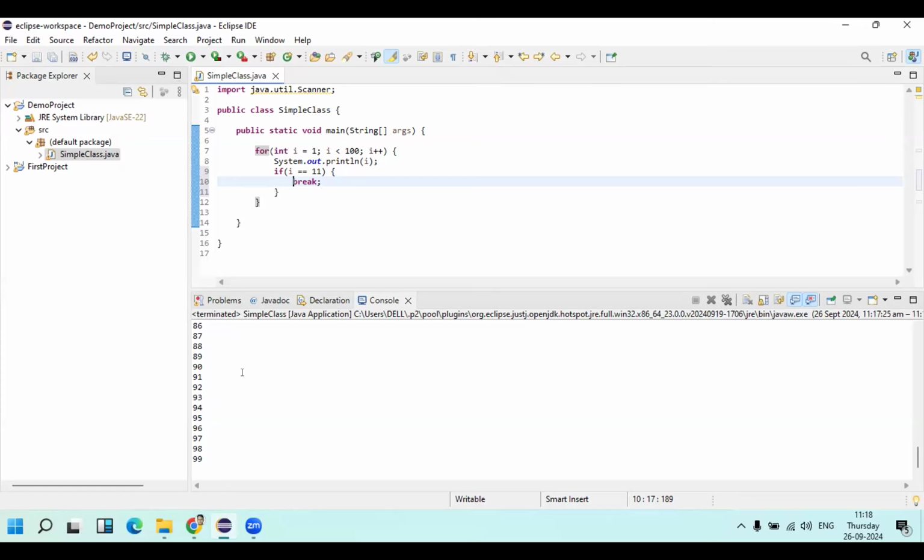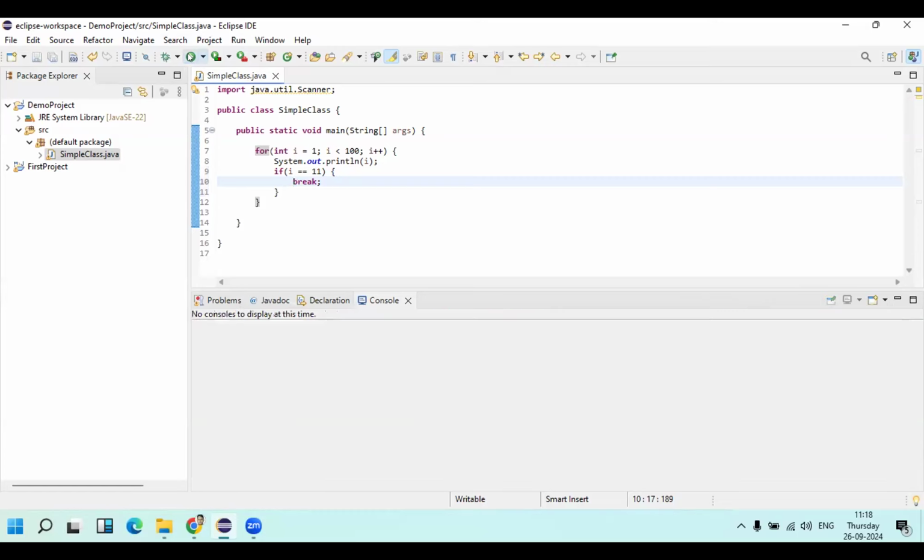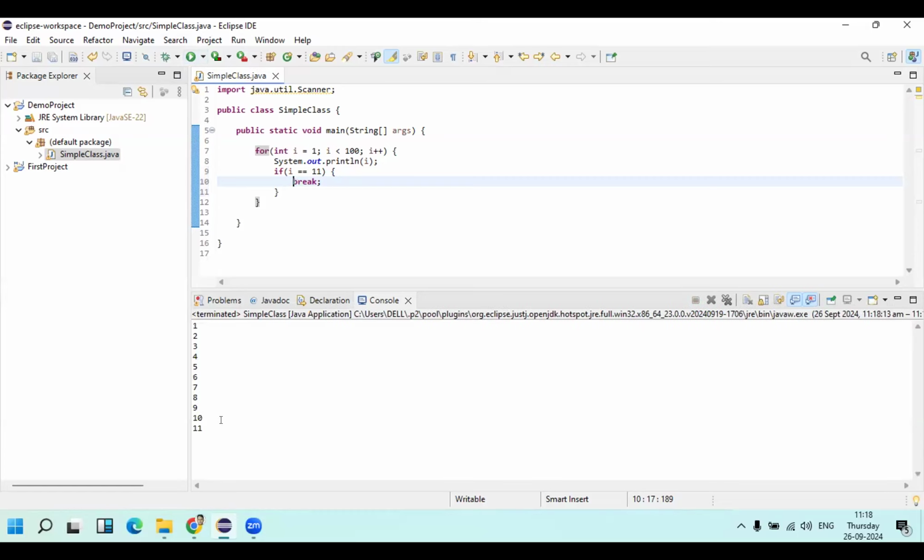So let's save it and run it. Okay, you can see here 1 to 11 is getting printed because we are doing the System.out before this break. So 11 is also getting printed. So see what the break statement is doing. Break is just breaking your for loop. And what if I do continue here, right? Continue.